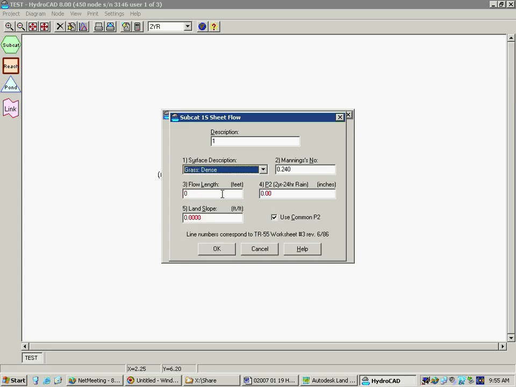Okay. Flow length, we'll call it 100, and then that's already set. Or no, it's not. Sometimes that seems to import from the global settings, and sometimes it doesn't. I'm not sure exactly why. Land slope, we'll call it 5%. This is in feet per feet.